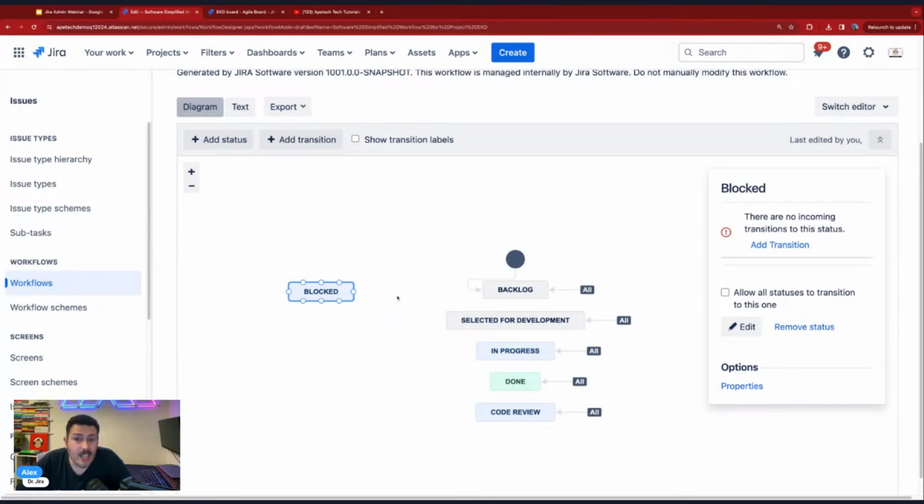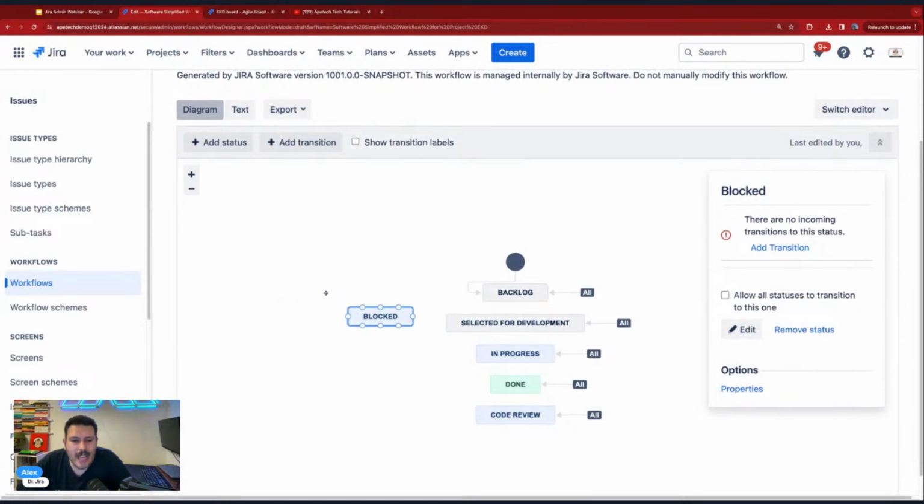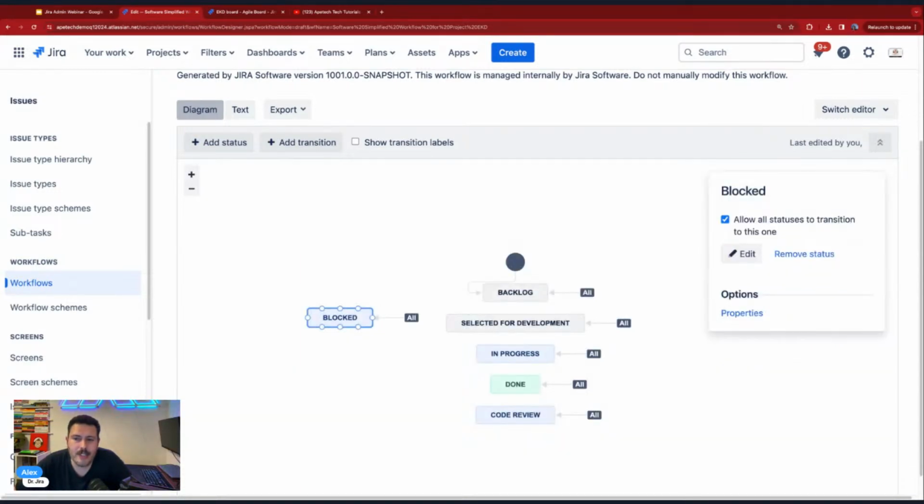And the reason is a couple of things, but number one is this status isn't part of the workflow. There's no transition to it. So just to have a status like this doesn't do you any good. In fact, you must add a transition to it. Otherwise, Jira will just ignore it. And you have two ways of adding transitions in a workflow. The easiest way is to simply click on this checkbox. It says, allow all statuses to transition to this one. And this will give it this dash all here.